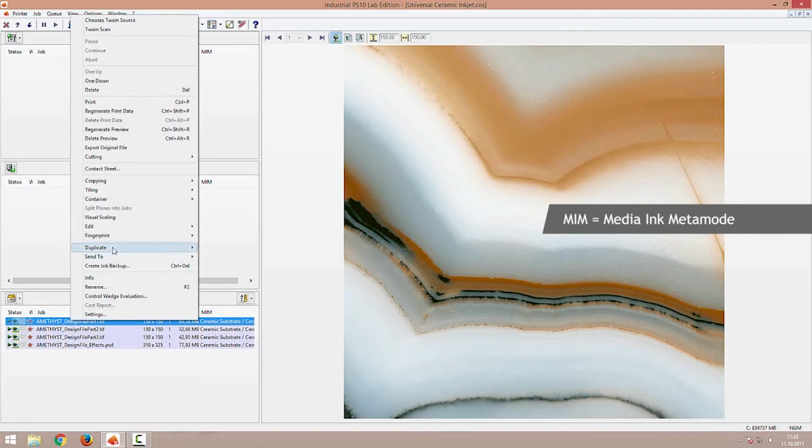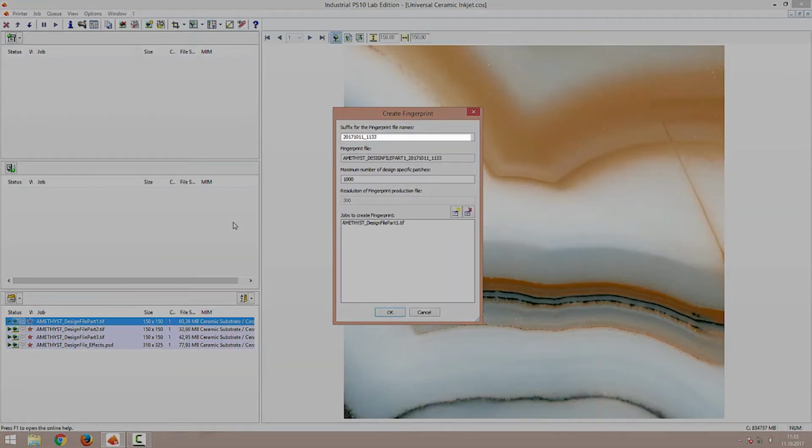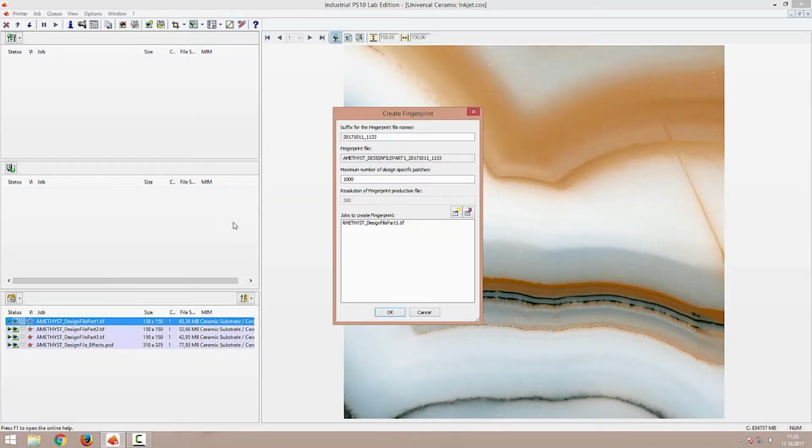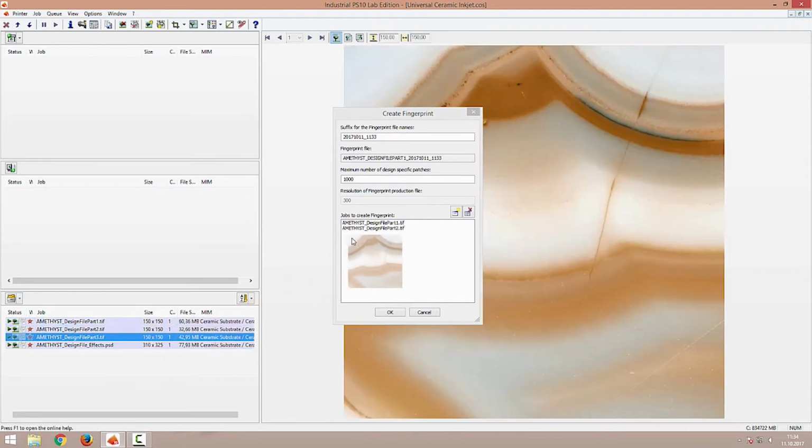Right-click the first job and select Fingerprint, Create. In the next window, you can select the file extension, the fingerprint file name, and the maximum number of the design-specific patches of the target. The more patches you select, the more precise the target will be. For bitmap design files that only include raster data information, the resolution of the fingerprint production file cannot be altered. Now you drag and drop the two other files of the design series into the job window.